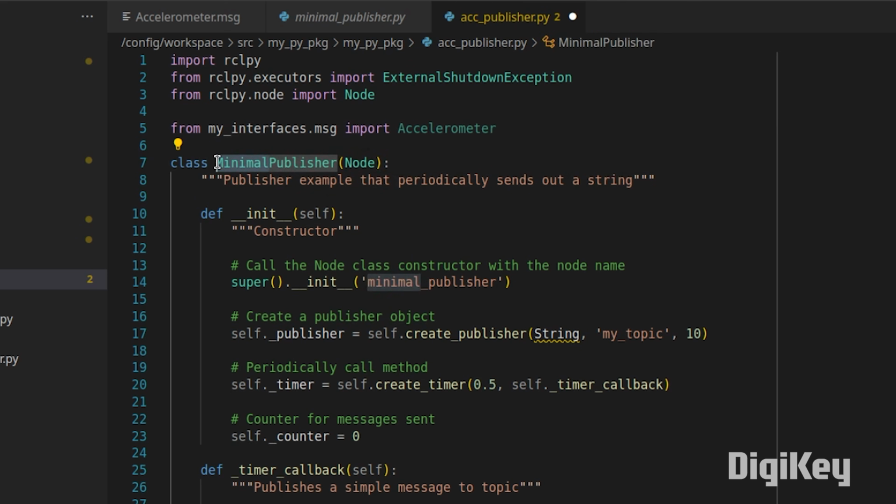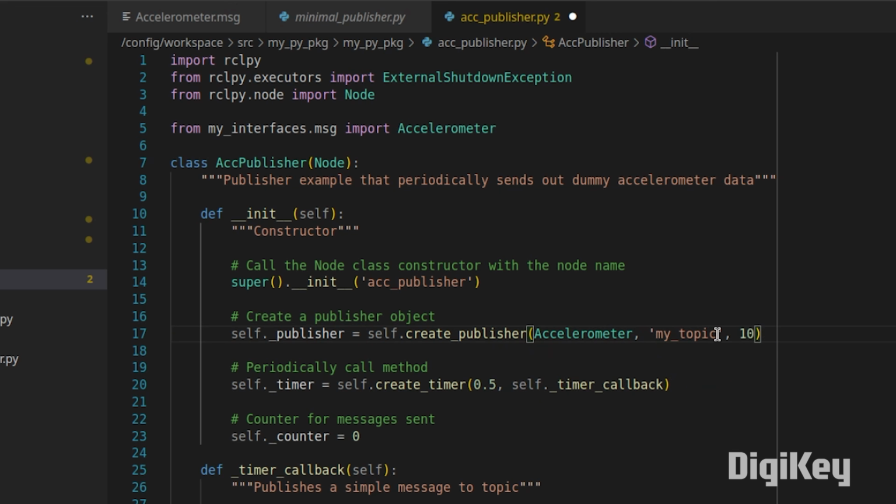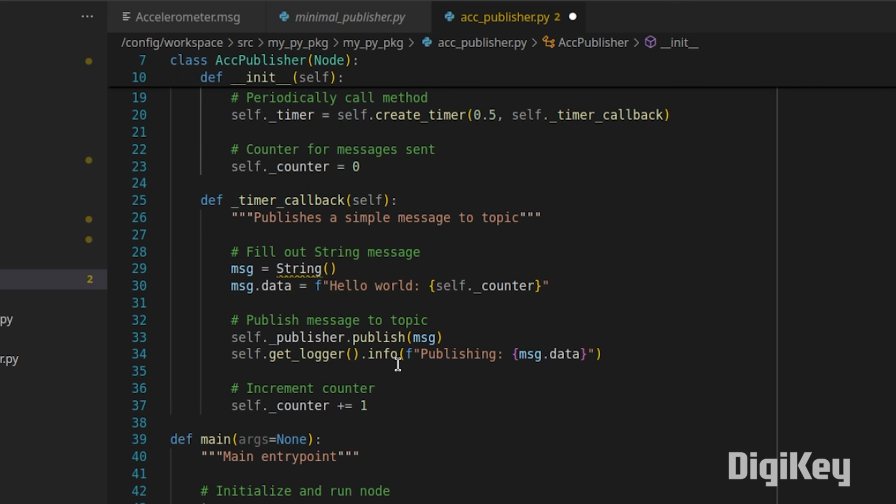Instead of minimal publisher, we're going to say ACC publisher for accelerometer publisher. We're going to say it periodically sends out dummy accelerometer data. Instead of minimal publisher, call it ACC publisher. When we create that publisher object, it's no longer a string type. It's an accelerometer type. We will change the topic from my topic to my ACC. The rest of this is the same, so it periodically calls this message.